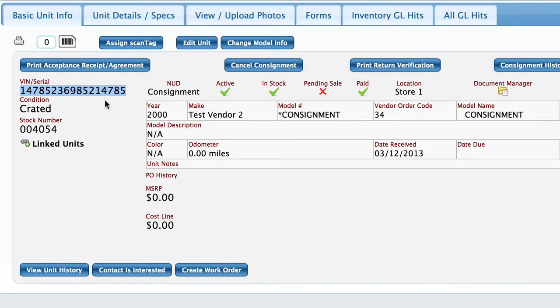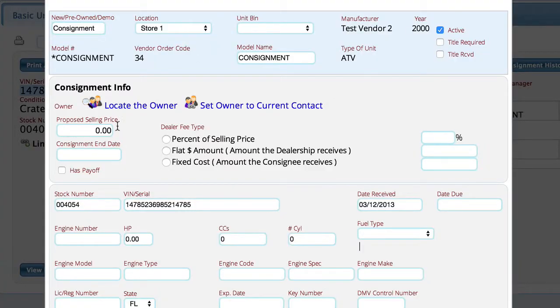So right now, because we're not quite finished with the consignment process, we have to edit the unit, and then we're going to enter in the consignment information. One is going to be to assign a user, an owner, to that particular unit if it's not already assigned. This would be an example of where I'm adding a unit into the system that wasn't already there. And then the other thing is to be able to set a proposed selling price. This is what the customer, or what I would like to sell the bike for. This is mainly for the sales department.